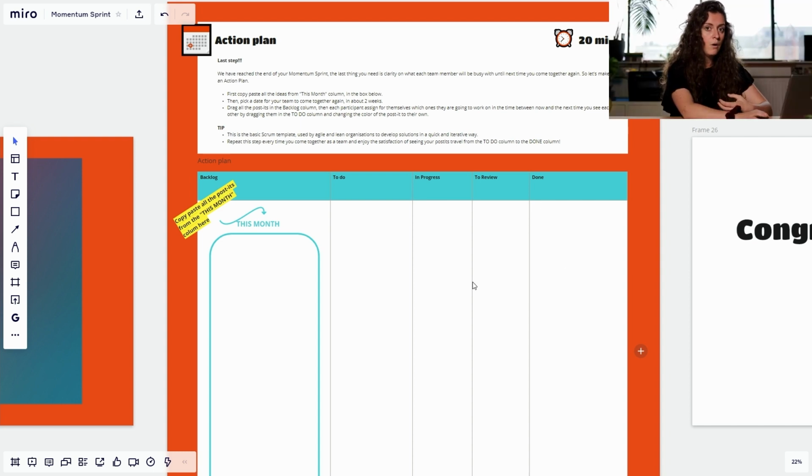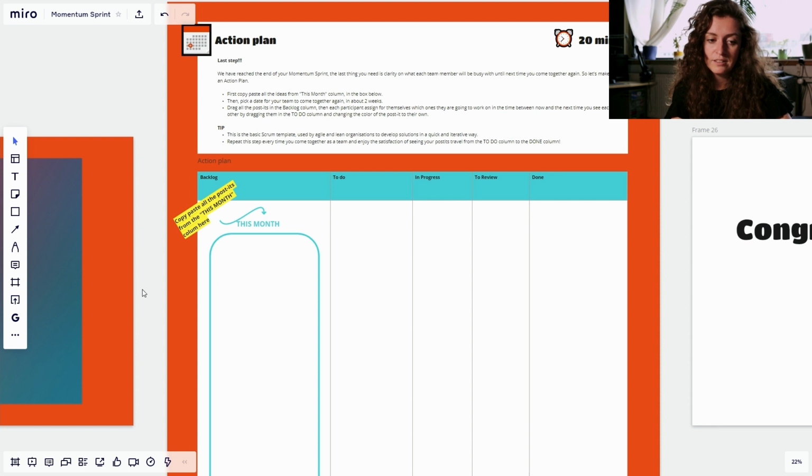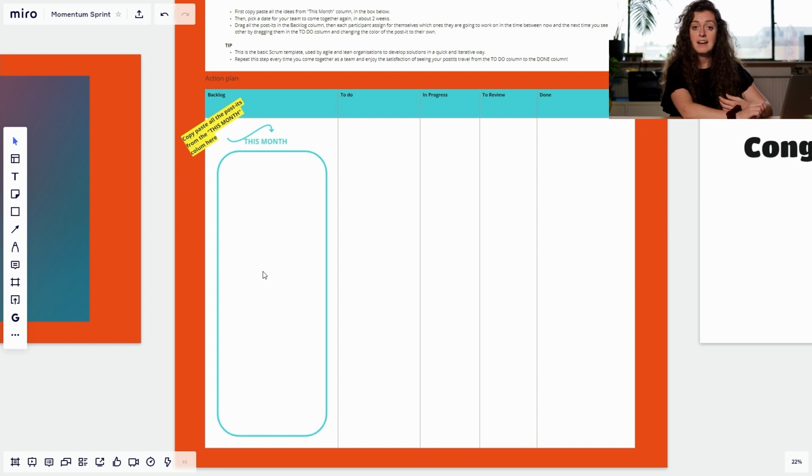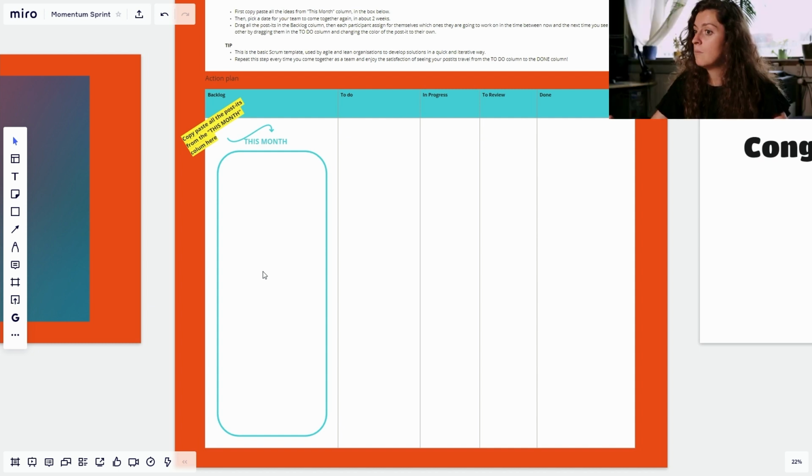First, copy all the things that you decided to accomplish by this month in the backlog column. And after that, assign tasks. What will each team member do in the next 2 weeks in order to help the whole team and the company progress towards your goal?